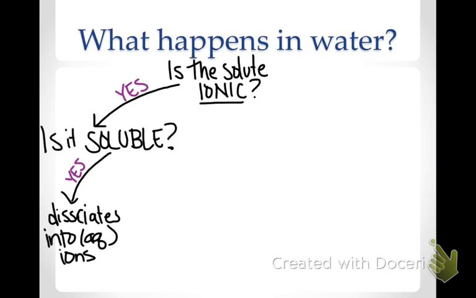I noticed there that I spelled dissociates completely wrong. I'm so sorry. I'm missing an O. So there should be an O right there.